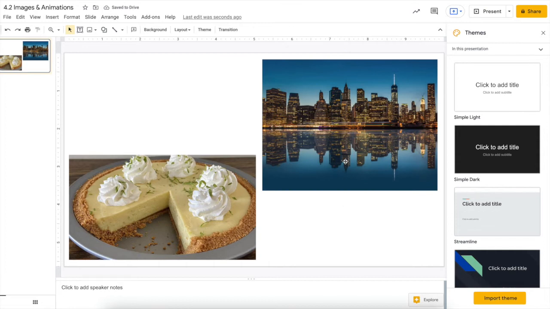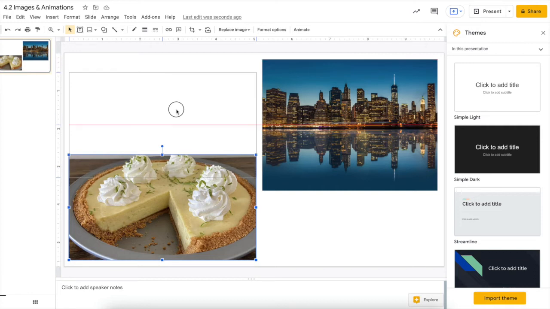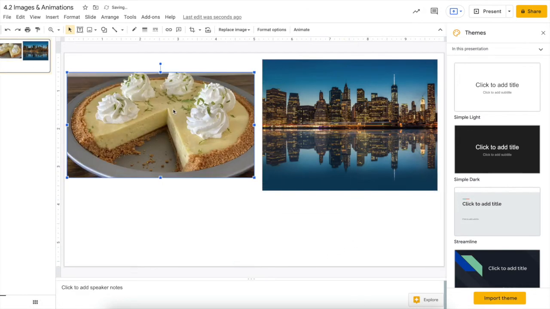Now let's look at some of the things we can do with an image. I'm going to move this one up here. First, see how when I have two images, I get this red line saying they're aligned at the top. If I drag it down a little bit, now they're aligned through the middle of the image, or I could have them aligned at the bottom of the image. We can also do this for up and down as well. So those red lines are nice for making your presentation look kind of matched up together. So I like it better lined up at the top there.